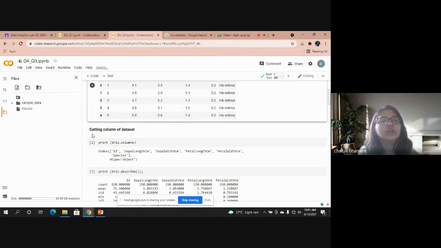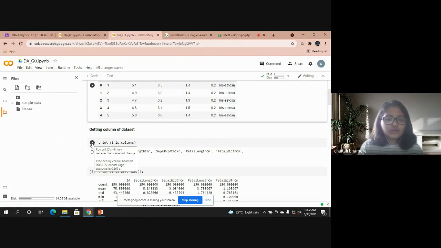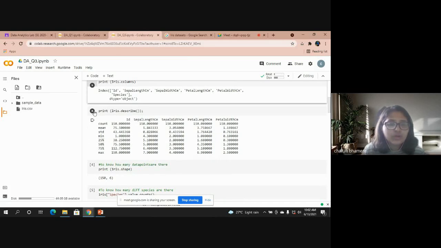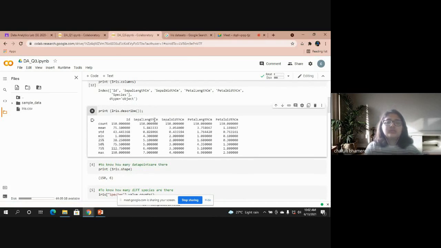Now let's see getting the columns of the dataset. Here I'm printing the columns, just to see how many columns there are in our dataset. The index type: this is ID, sepal length in centimeters, sepal width, petal length, petal width, and species. These are the objects.